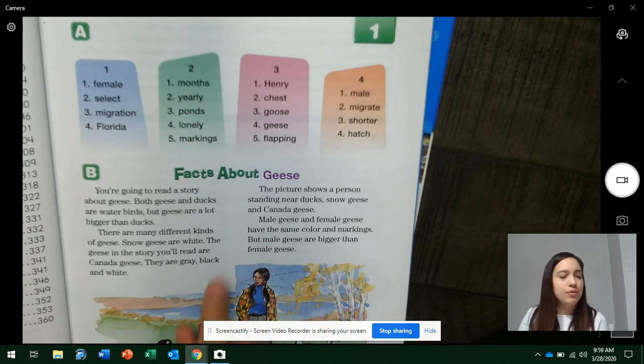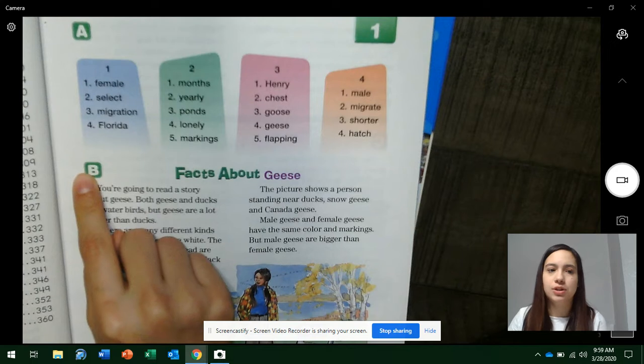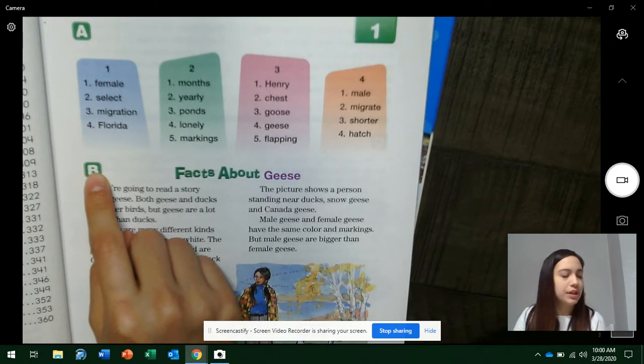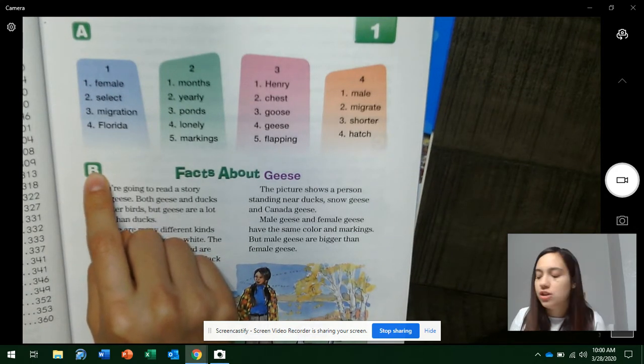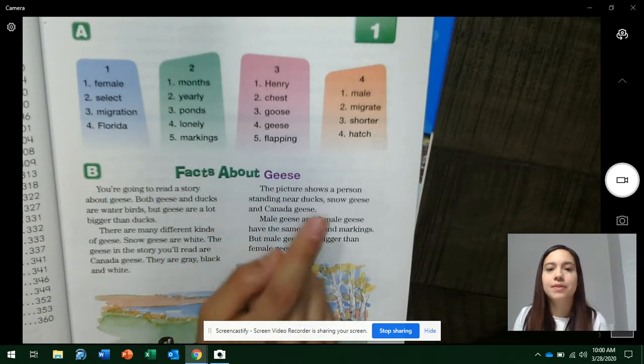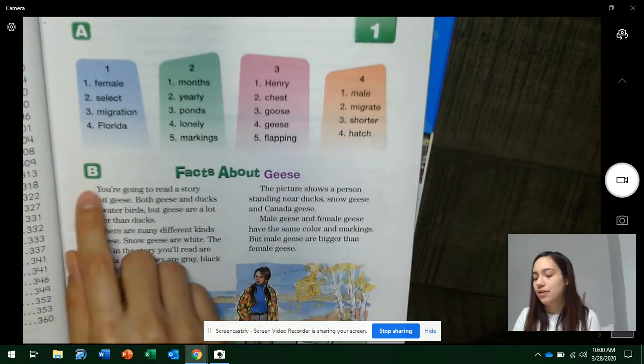Okay, now we're going to move to section B of our textbook. If you can find section B in your textbook, just like Ms. Gomez is pointing to, and we are going to read this information passage. So first, let's read the title together. Get ready. Yes, facts about geese. Very good.